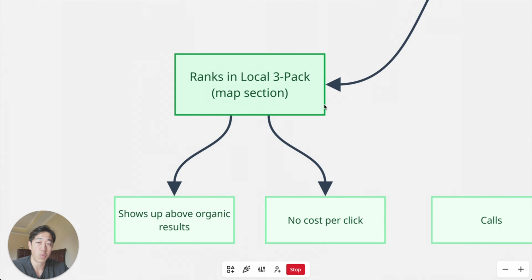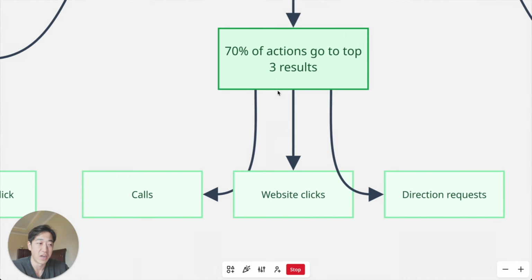Number one, you need to rank in the local top 3 map pack. This shows up actually above the organic results, and there's no cost per click. You're essentially going to own free real estate on Google's first page without having to pay Google any money. Next, 70% of all actions go to the top 3 results. So all of the calls, all of the website clicks, all of the direction requests are going to go to the top 3. If you're not in the top 3, you're not going to get 70% of all the visitors.